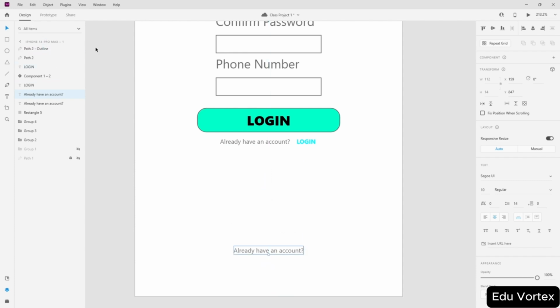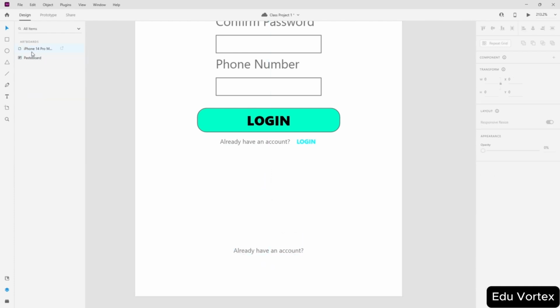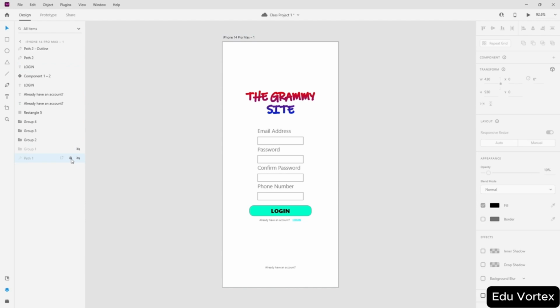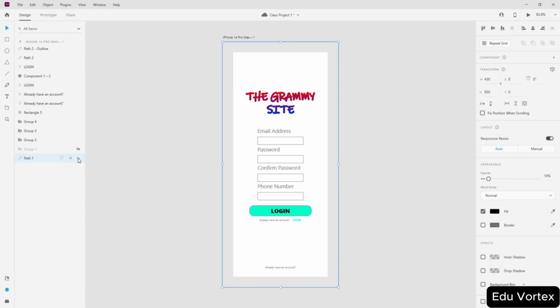But before that, I'm going to go to artboards over here. So I'm going to go ahead, go inside the path one over here. I'm going to enable.